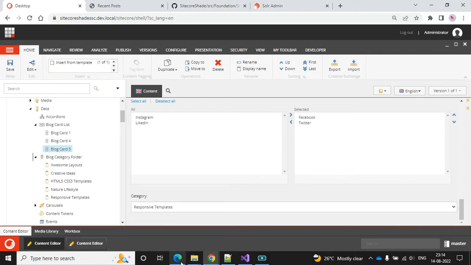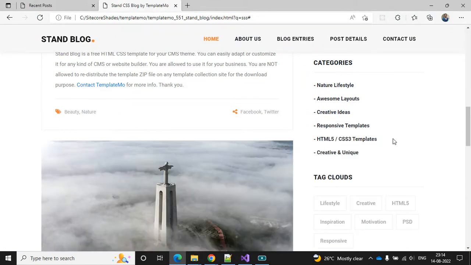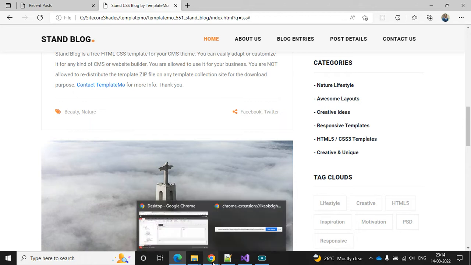How should I display these tags and categories here? So we can use the existing component, that is the facet component. We can find it in the search module, and for that definitely we need an index field. So I will show you.